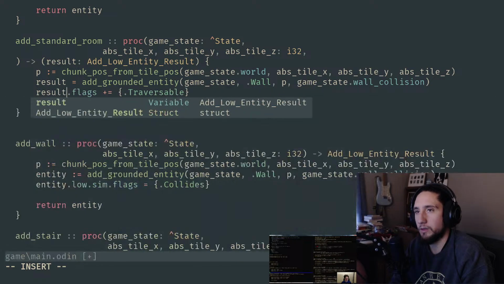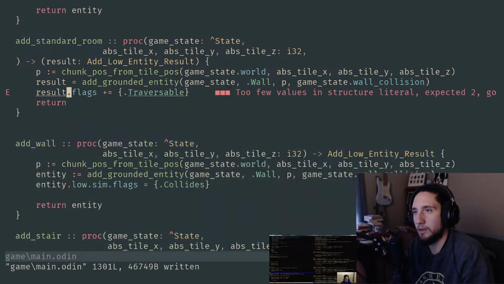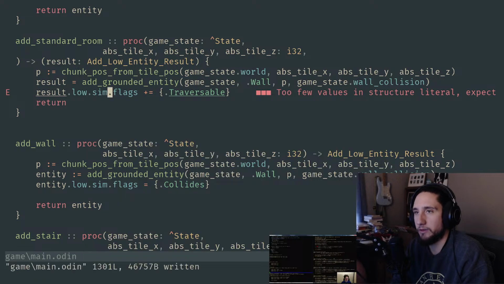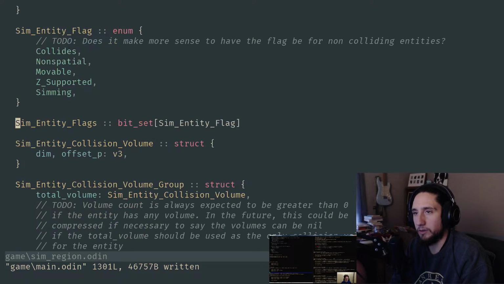Whoops, this should be auth the results, and then that just means, wait a minute. Is it off of the low sim flags? That's where I find that. But traversable is not a flag yet, so we've got to go over here and add it. It's the thing that we use when we're in the collision detector. That's actually going to be in sim region, obviously. Let's see here. Z supported, and then we have traversable.